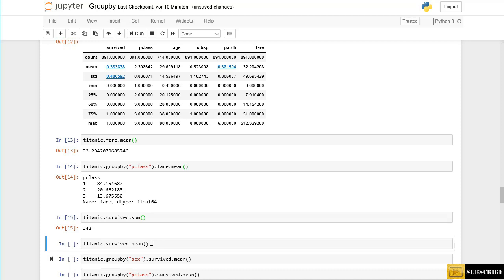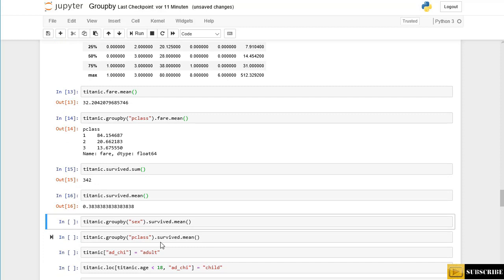And by calculating the mean on the survived column, we are actually calculating the survival rate. So 1 stands for survived, 0 for not survived, and by taking the mean, we are actually getting the survival rate. So only 38.3% of all passengers survived the disaster.